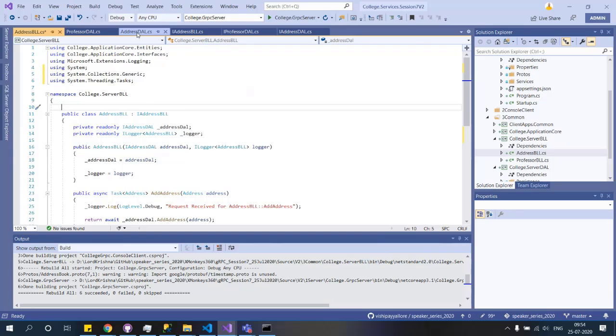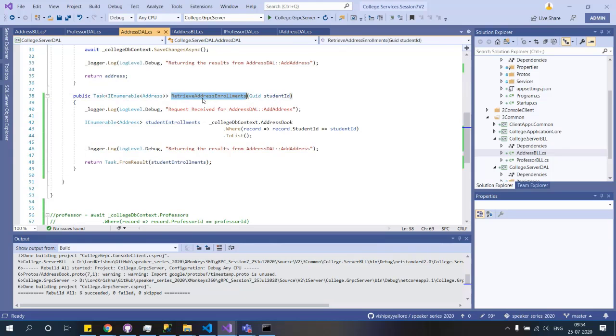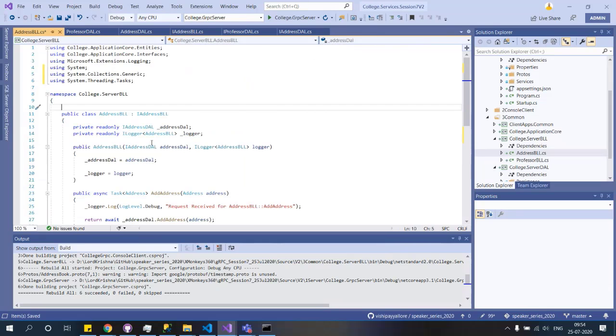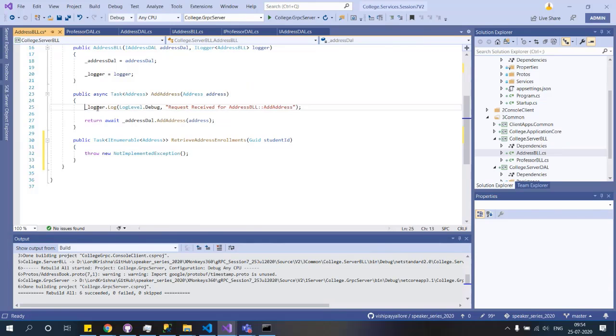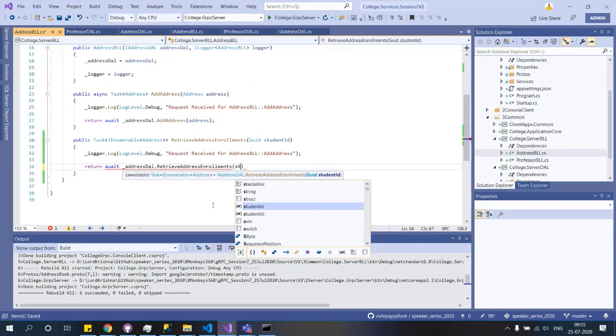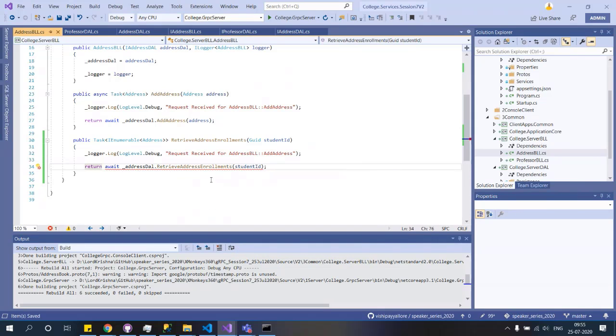One thing I forgot is the method name. It's not add address, it is... okay, so that should be good. Now let's go and fix this business logic layer. I take the similar thing, drop it here, and it's not this. Now it is retrieve enrollment and we need to pass in the student ID.